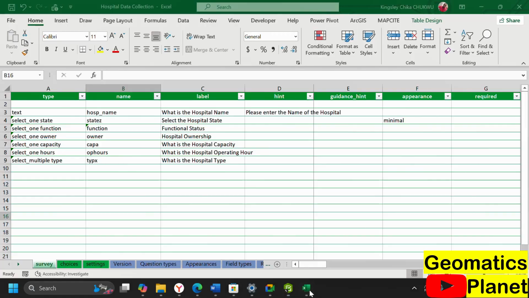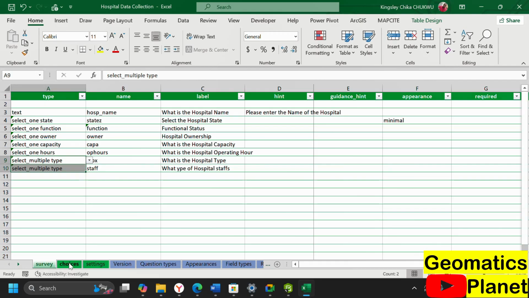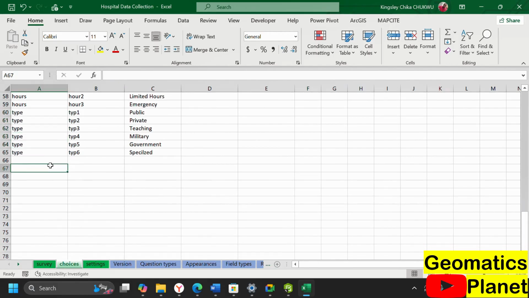So let's also pass maybe two things again that will make us understand it more. Let's also talk about what type of hospital staff. In this part, let's just put staff, and then we are also going to select many for the next one. So we are going to select many, and then we go to the choices here and type staff.